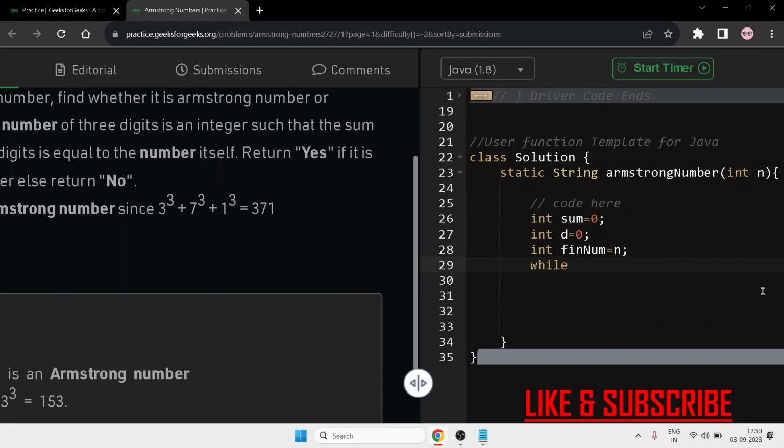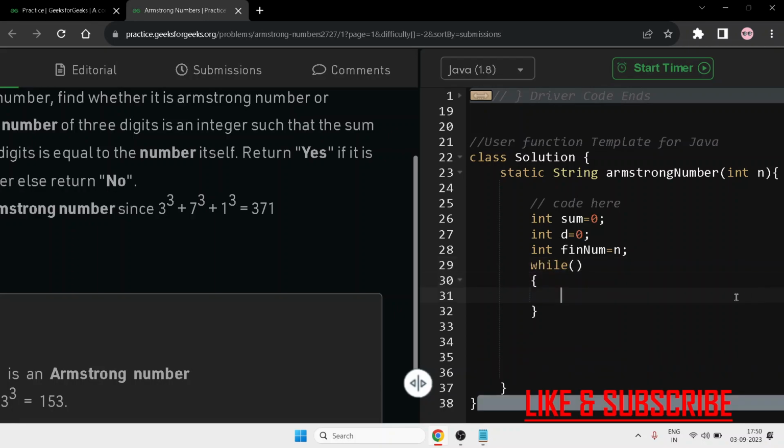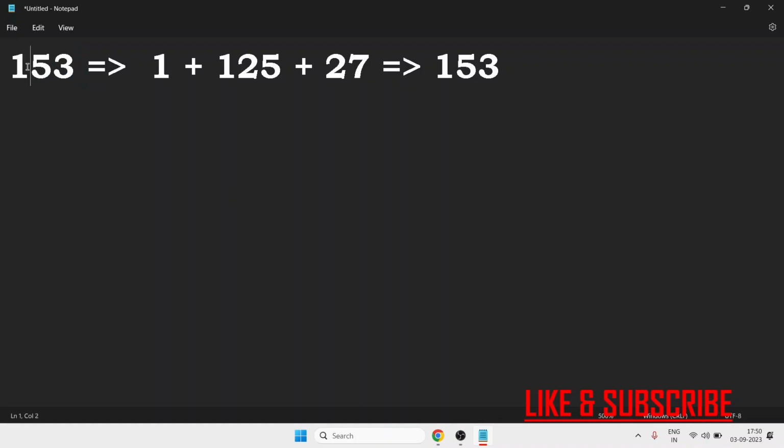So let's start the loop. Here the condition should be my n value is greater than 0. Now understand this line. Why should the n value be greater than 0? When we should extract the last number, then we use modulo operator. But when our number decreases and we reach till here, then we will use the divide operator. So I will divide it by 10.